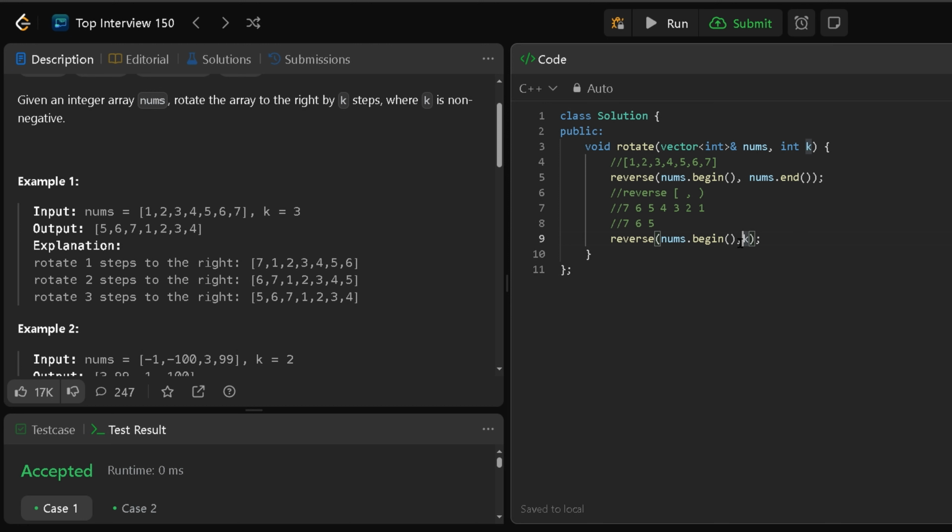And so what we're going to want to do, because it's also based off the very beginning, it starts at the beginning and then it goes k more than that, we're going to have nums.begin(), and then we'll have plus k. So we have nums.begin() plus k. So we're going to start from here, and then we're going to go to this 4.